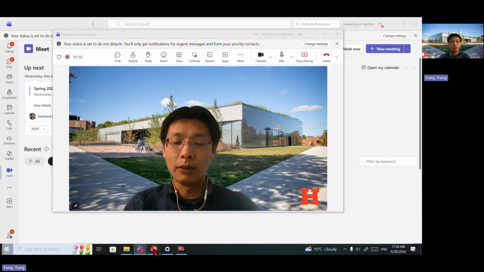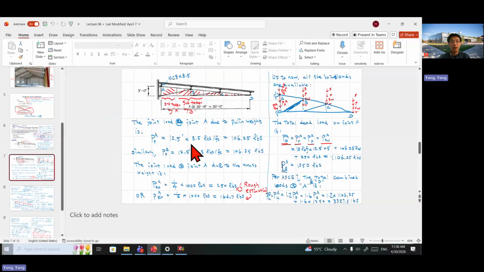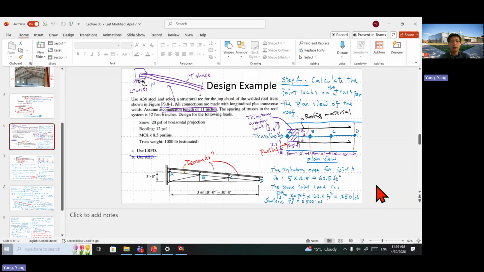So here, as you can see on the screen, a few weeks ago, we used this cantilever truss as an example for tension member design. So now we're going to use the same example for compression member design.